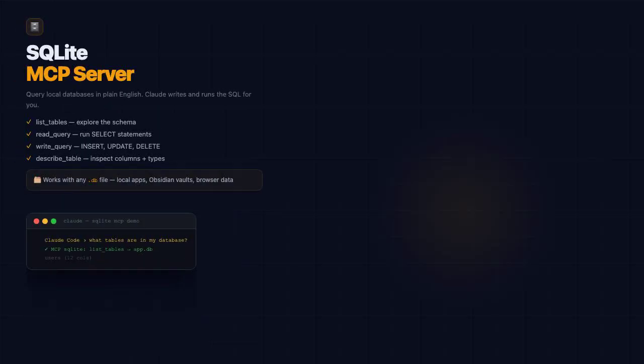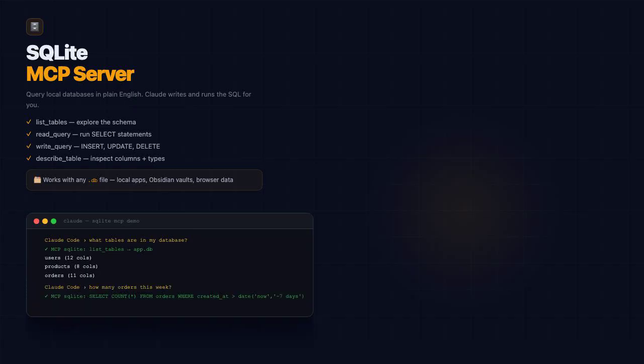With the SQLite MCP server, Claude Code can query your local databases directly. Ask it to list tables, run select queries, even write insert or update statements. It's perfect for exploring data without writing a single line of SQL yourself. Just ask in plain English, and Claude handles the rest.